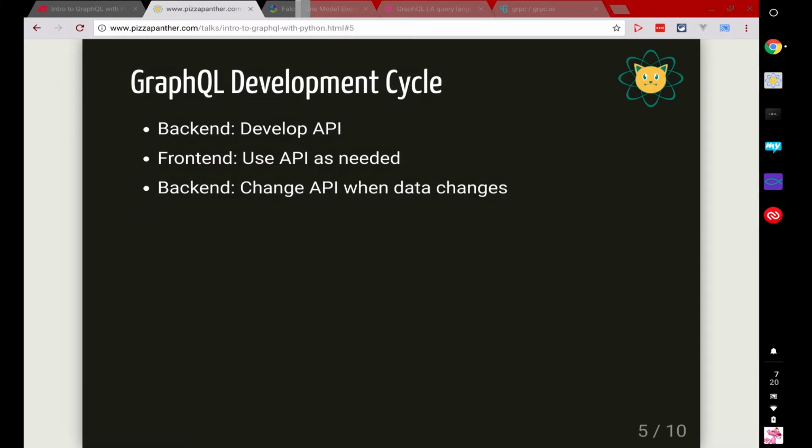So the promise with GraphQL is that we'll get a better development lifecycle here. Instead, with GraphQL, we hopefully reduce some of our steps. We develop our API. It's done. The front end now has a choice of what they can do with that API. Hopefully you've included all the fields that they need. They can pick whether or not to use those fields.